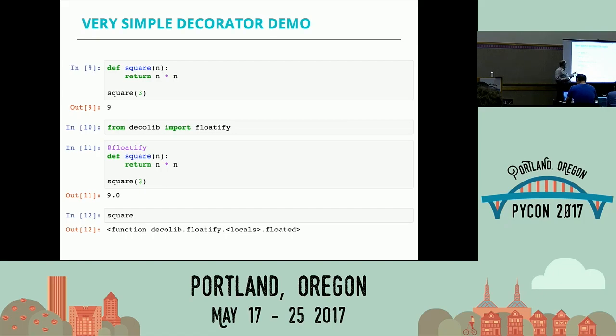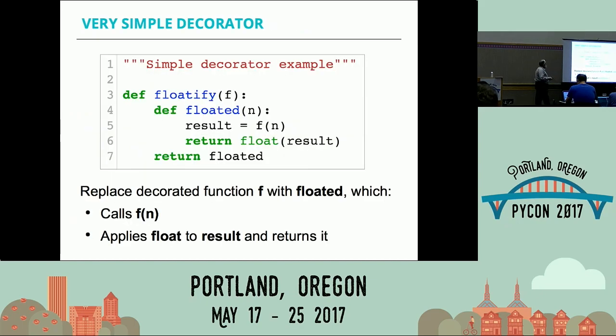But you have this problem, right? When you look at what square is, you don't see anymore the name square and the reference to the other function. You get this floated function. And this is the definition of the decorator. It's very simple, but still typical of a decorator that changes the behavior of another function.